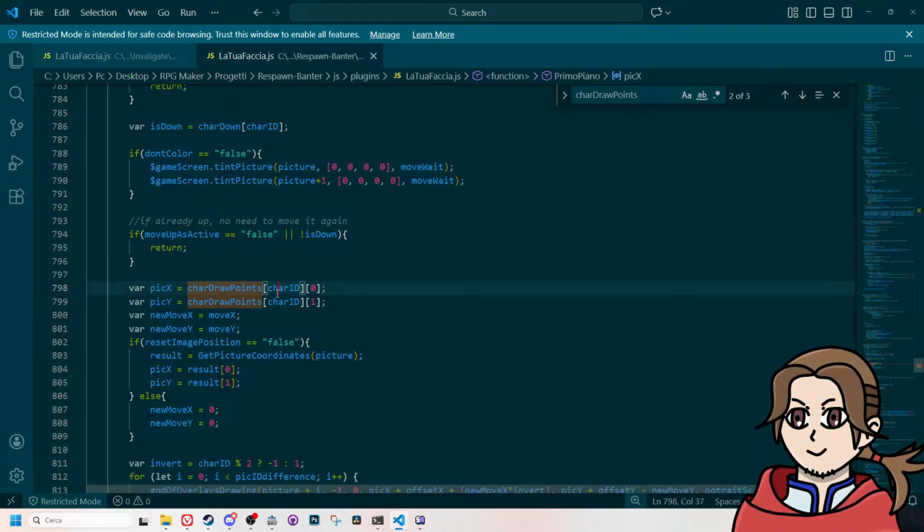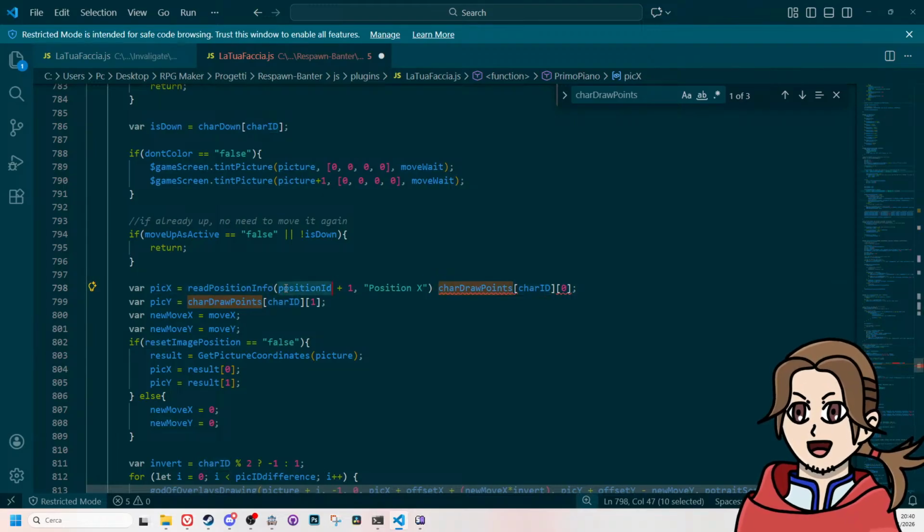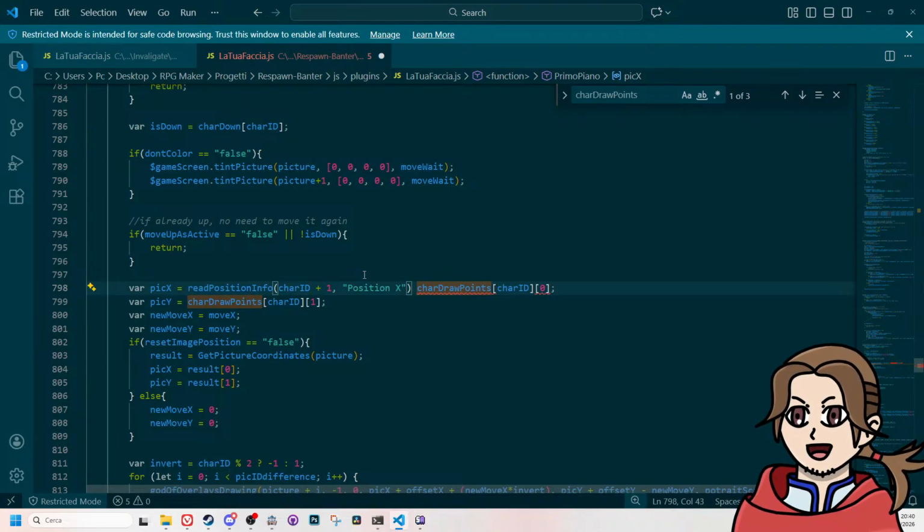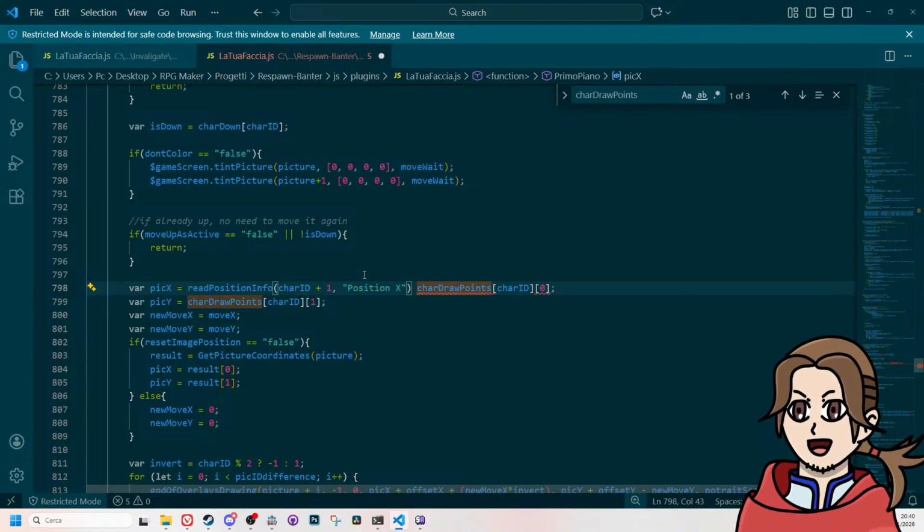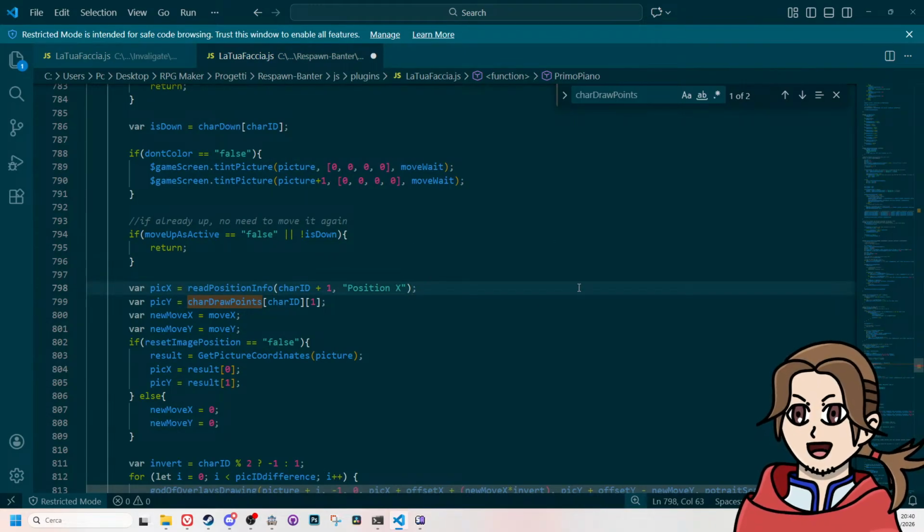Luckily, it's the same now. Though here it's different. We have character ID. So we need to instead use the parameter here. Character ID plus 1. Wait, character ID. I think it's the same, yeah. 0 for the hero. And 1 for Leven.